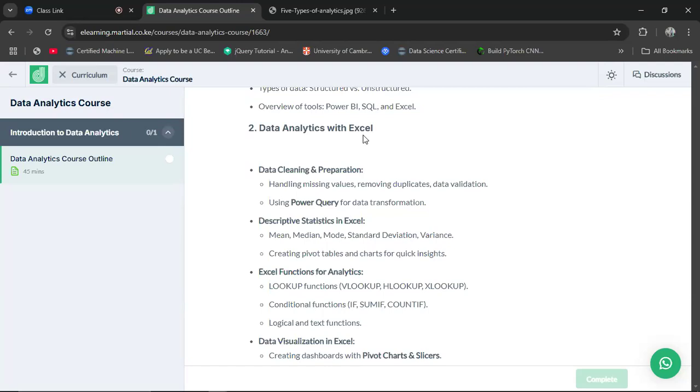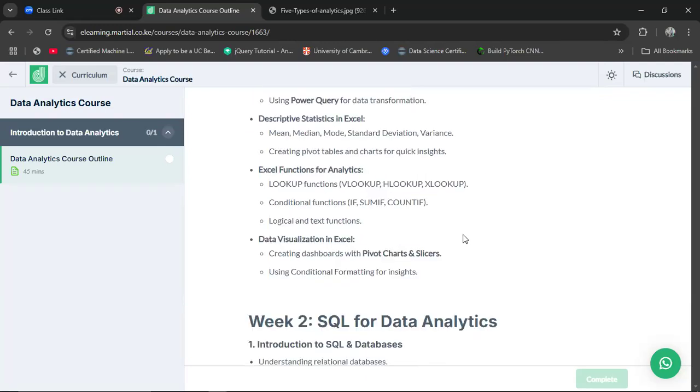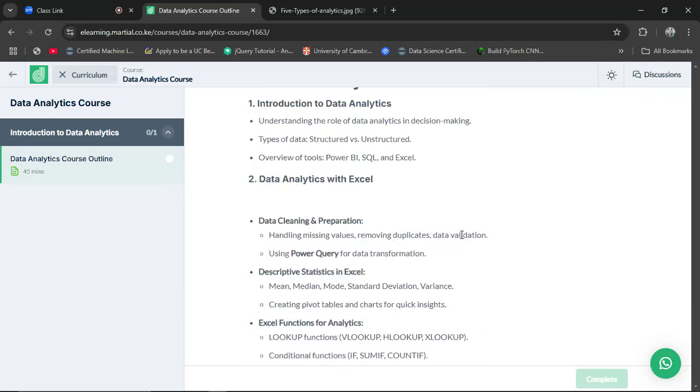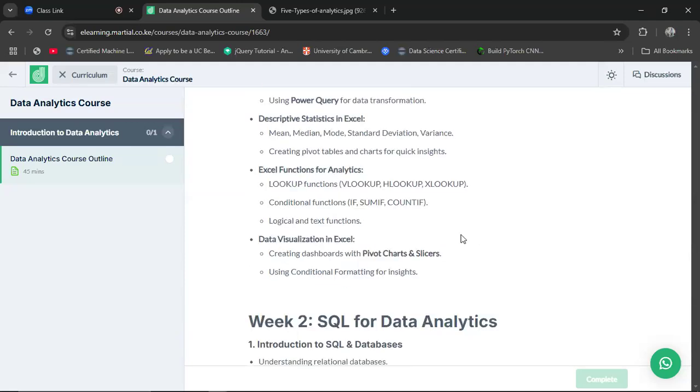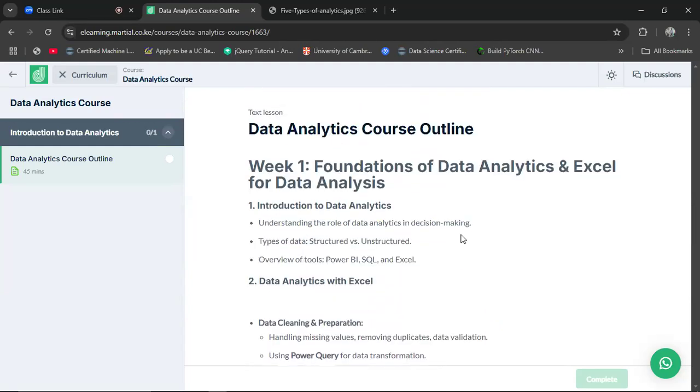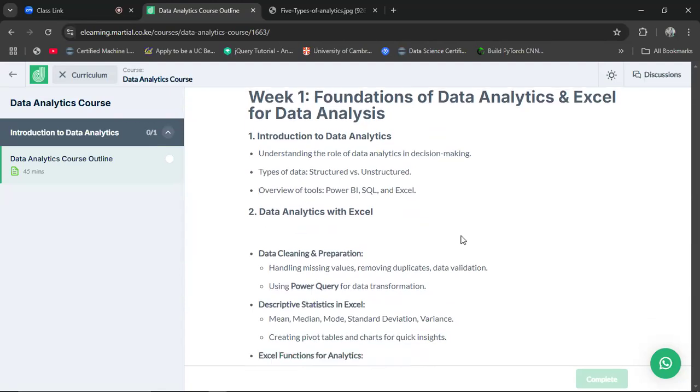We're going to form conditional functions like the IF, the SUMIF, the COUNTIF, and we're also going to talk about the logical and the textual functions in Excel. Still on week one, we'll conclude by exploring data visualization in Excel, in such a way that we are going to create dashboards using pivot charts and the slicers. And also we are going to use conditional formatting to generate insight from Excel data. That will be our week one, where our main focus will be data analytics using Excel.